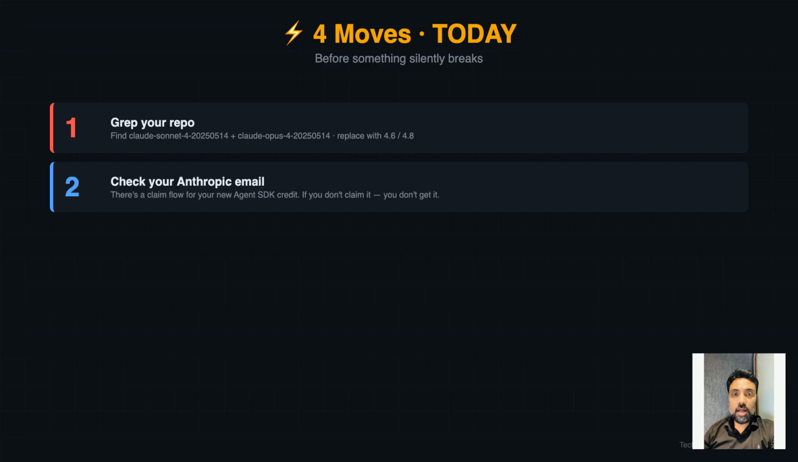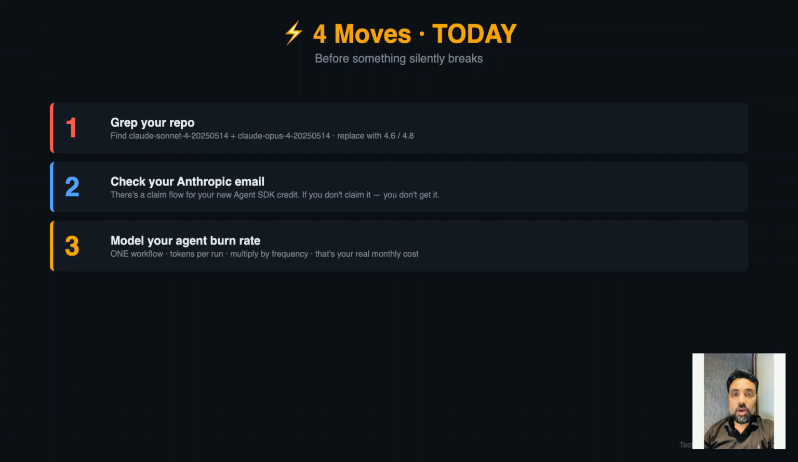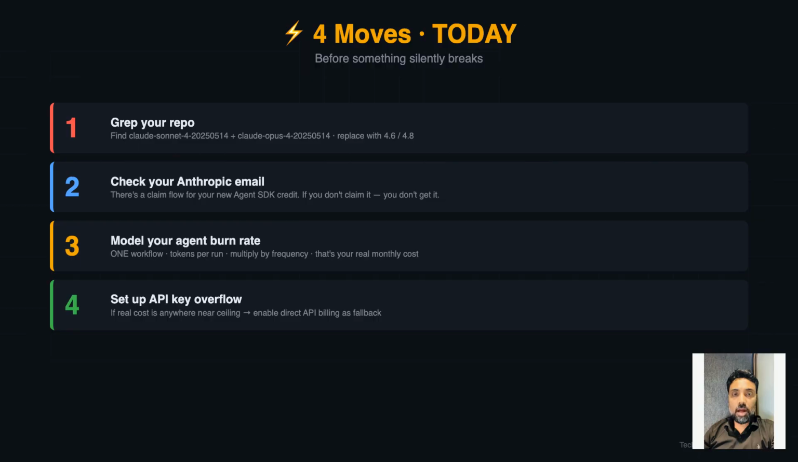Number 3, model your agent burn rate. Take one workflow you've got running in CI, a GitHub action, a claude-p script, and look at how many tokens it actually uses per run. Multiply by frequency. That's your real monthly cost. Number 4, if that real cost is anywhere close to your credit ceiling, set up overflow to a direct API key before you hit the cap. Because the alternative is your prod automation just stops working midweek and you're debugging at midnight wondering why.